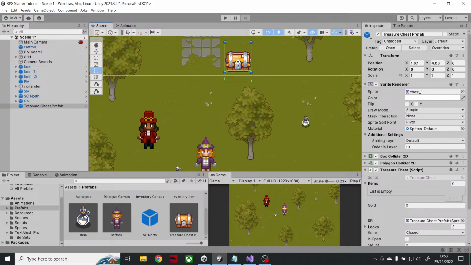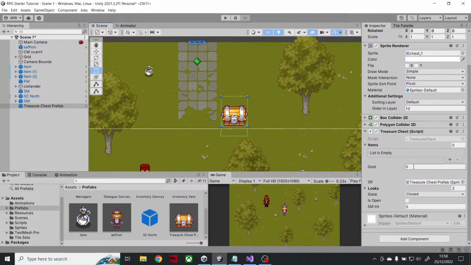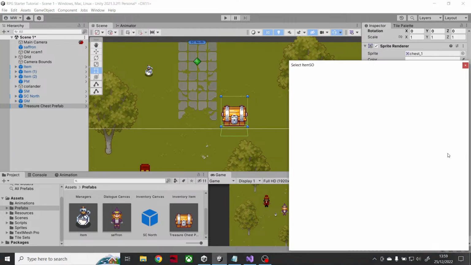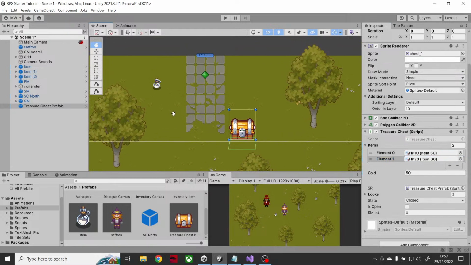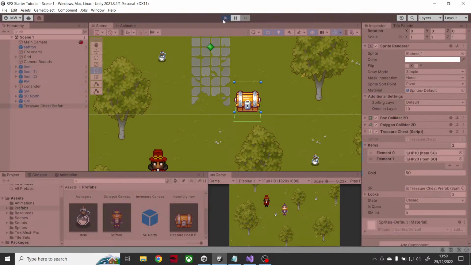Next to the path. Okay, so what's in the treasure in this particular treasure chest? Let's do 50 gold again. And let's put in our two fixable objects. I want that one. And I want that one. And there we go. All right. Save and hit play.